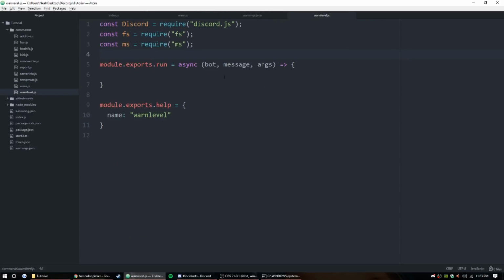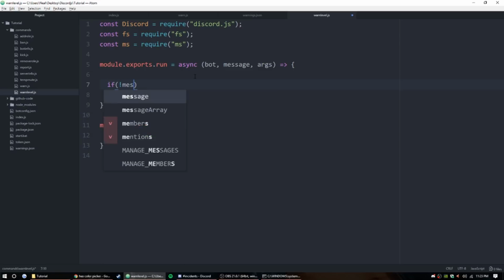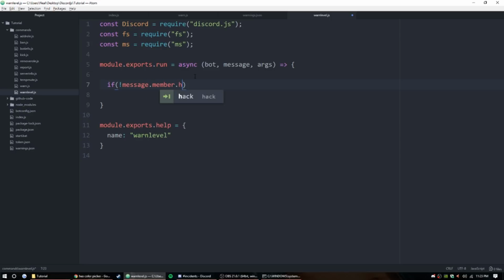So very quickly, let's go ahead and go through this warn level thing, since I've burned much time on that, and I'll probably be up an hour for editing. So this is pretty easy. Let's do if message.member.hasPermission, manage messages. You can tell my brain's fried from all this, but return message.reply.